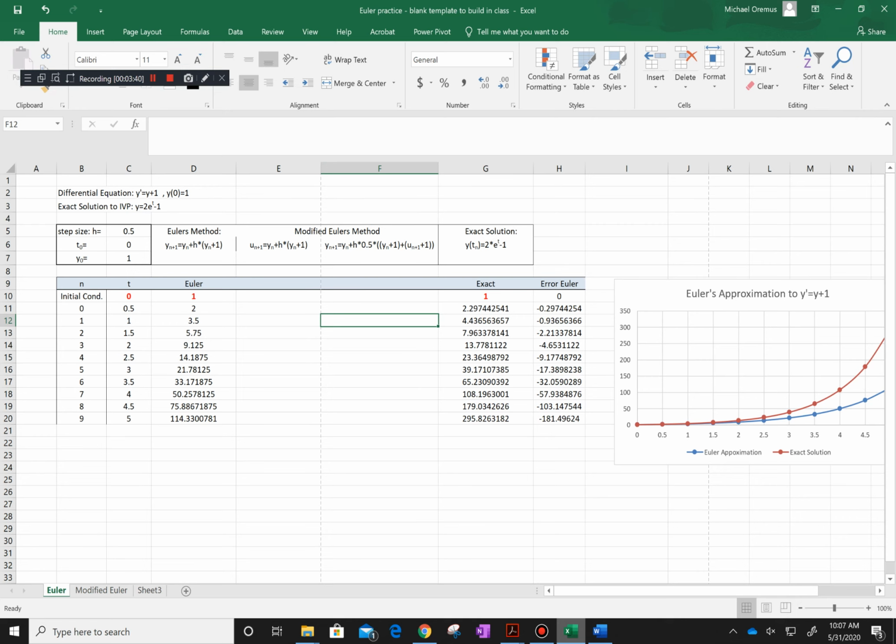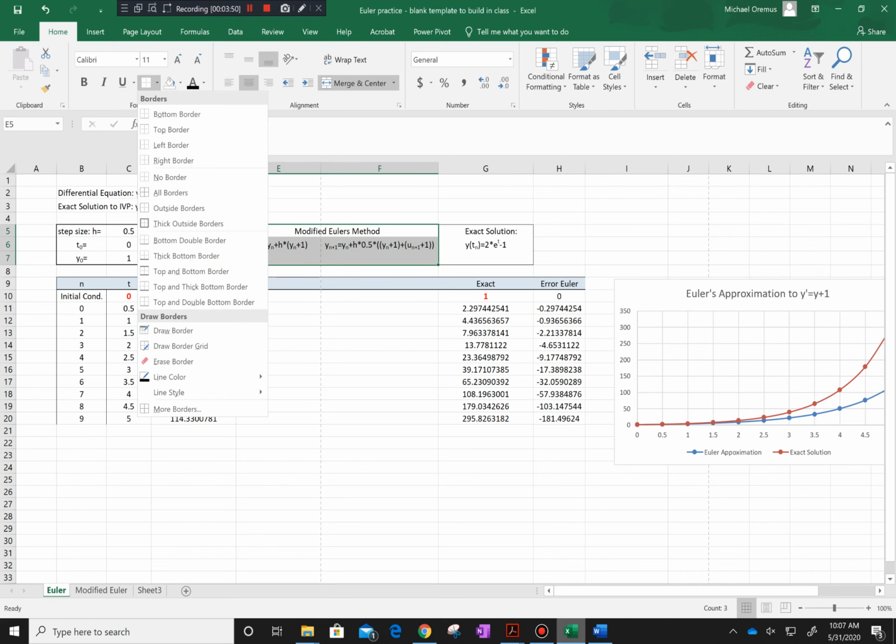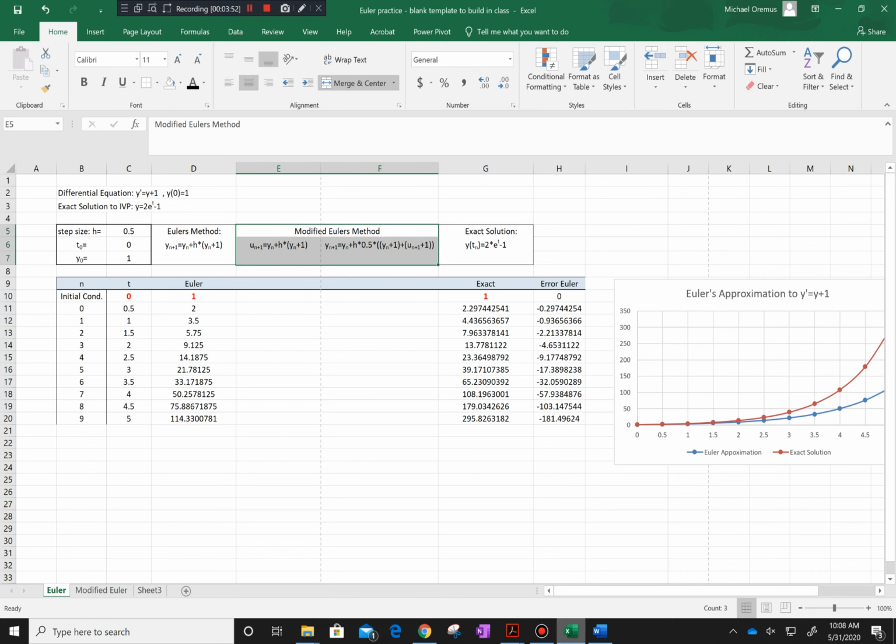Okay. And since I like making things look nice, I'm going to go ahead and put my borders back on these cells. Outside border. Okay. So the purpose of this video now is to show you how to get Microsoft Excel to compute our modified Euler's method.